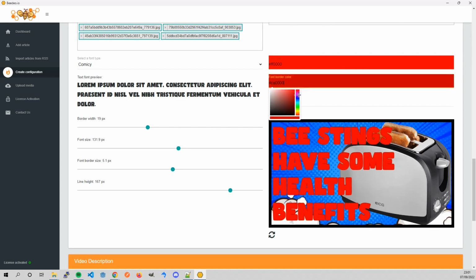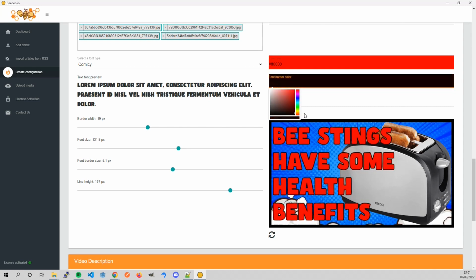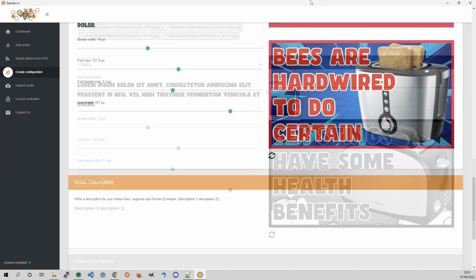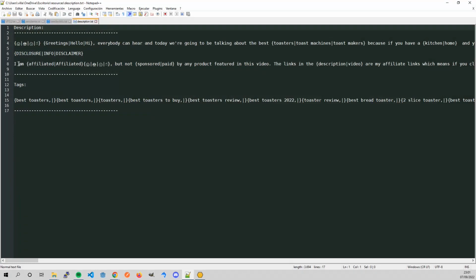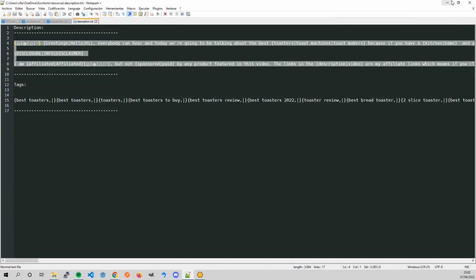Finally, a couple of simple but useful options to save you even more time. For your description and tag fields, you may use them in a spin-like format, allowing each video to render to have a unique description.